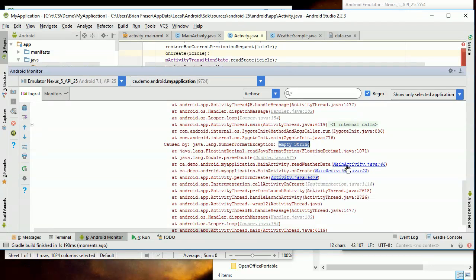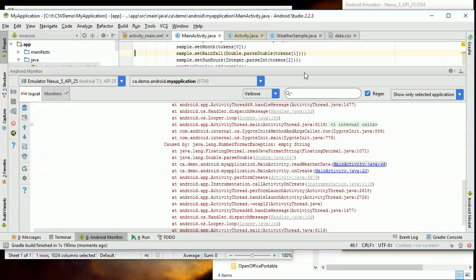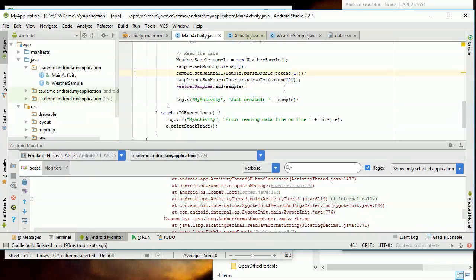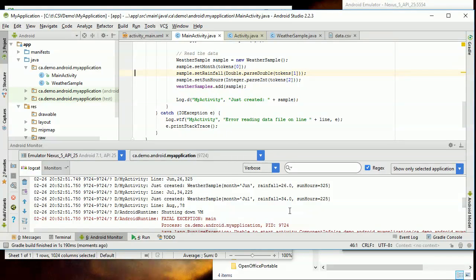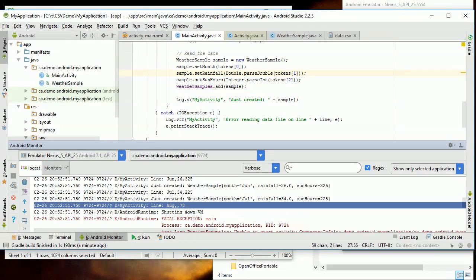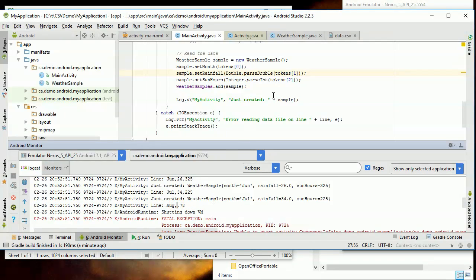So it crashed on, let's go to this line. It was unable to do this parse double. This time it was unable to parse it because it was an empty string. If I scroll back up in my outputs, we see that the last line it just read in was this one. And in fact, there's no rainfall. So my rainfall here was a 0. So here I need to say, okay, what do I want to do in this case?